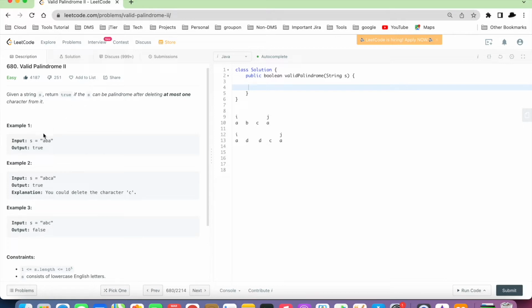Now let's see the examples. First is s equal to ABA. We can see that this is already a palindrome. Then s equal to ABCA. This is not a palindrome. But if we delete B or if we delete C, then it becomes a palindrome. How? If you delete B, then the string becomes ACA, which is a palindrome. And if you delete C, then it becomes ABA, which is a palindrome.